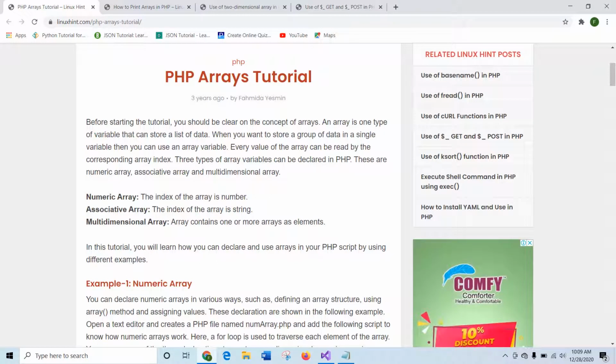In this tutorial, I will show you the use of array in PHP script. You can declare mainly three types of array in PHP. These are numeric array, associative array, and multidimensional array. Basically, array declarations are categorized in two ways, numeric and associative, and any of these types can be declared as a one-dimensional array or multidimensional array.